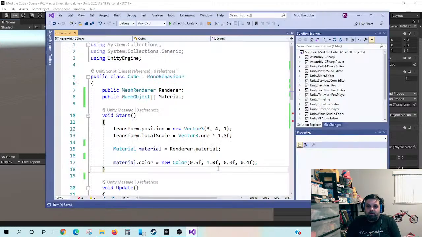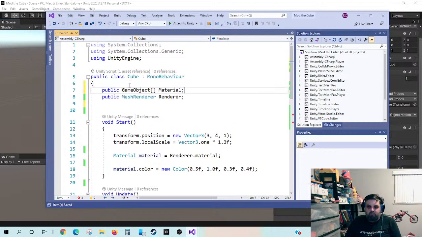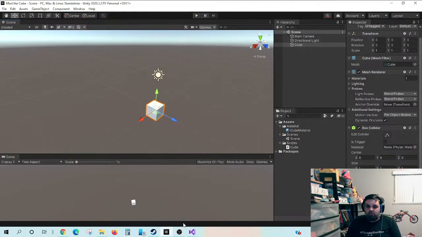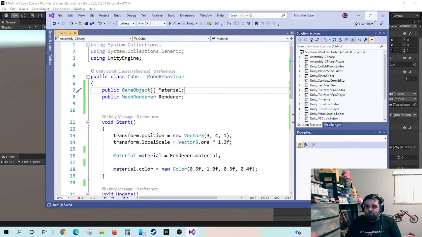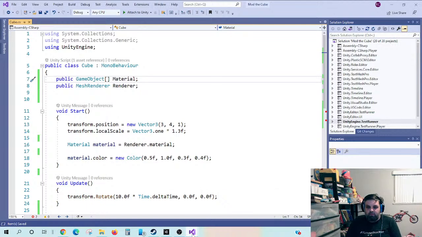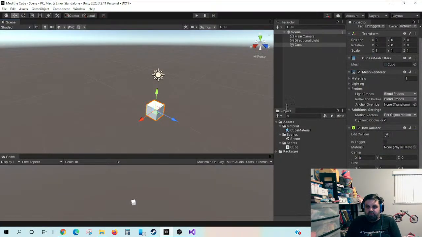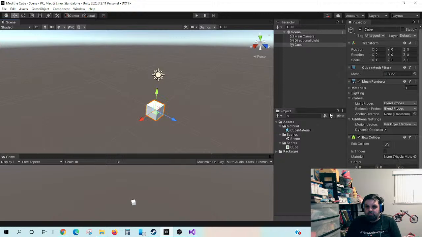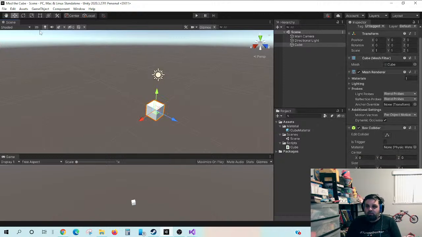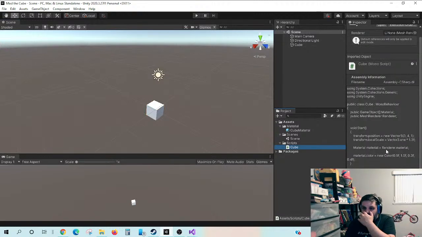This class is cube, it is MonoBehaviour. Maybe I have to have this first. That shouldn't be the problem. Okay, save. Close this. Let's open this. Huh. Yeah, it's showing up there.